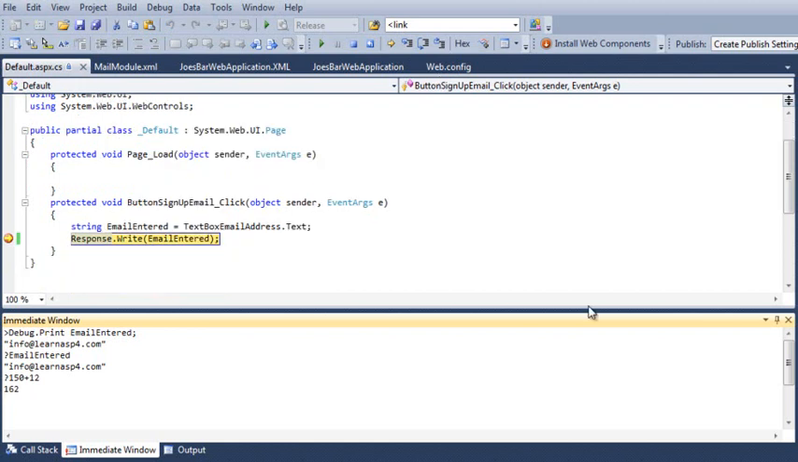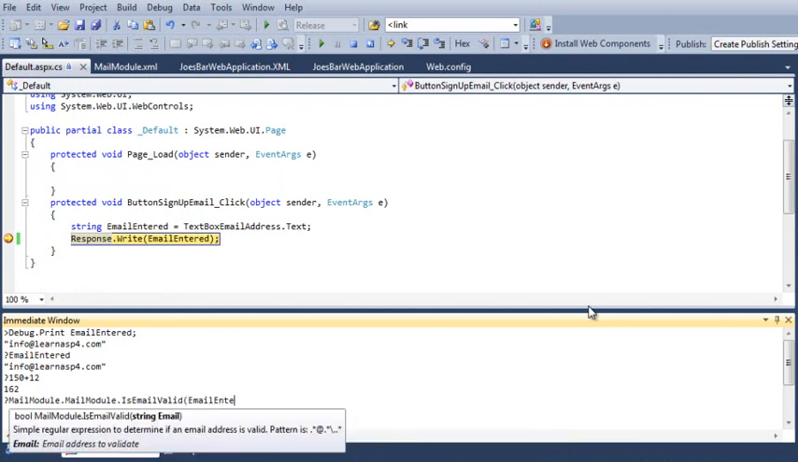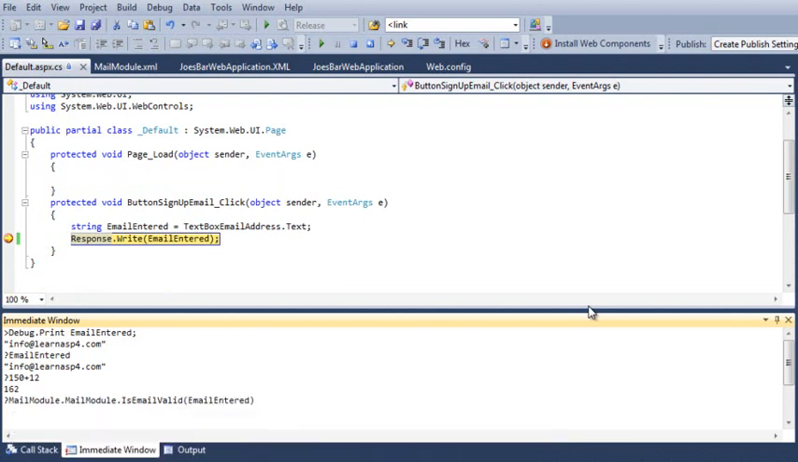Now try this command: MailModule.MailModule.IsEmailValid(emailEntered). This command actually runs a method from the MailModule class library that you added a reference to in Lesson 1-2. When you press the Enter key, the method returns true for the email address, indicating that it is valid.